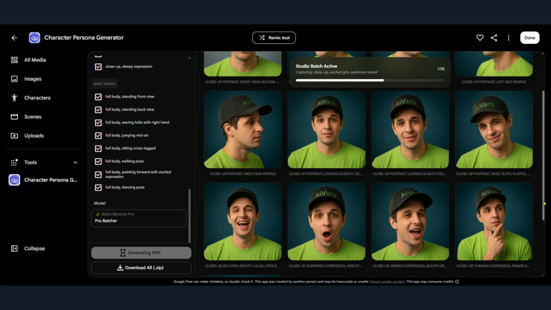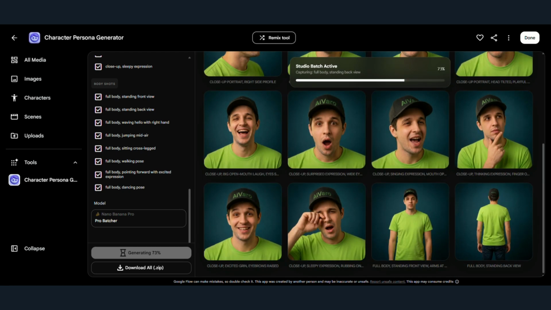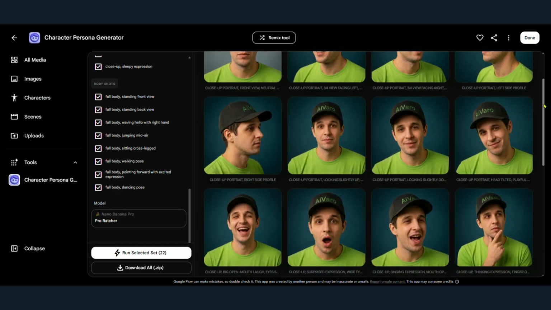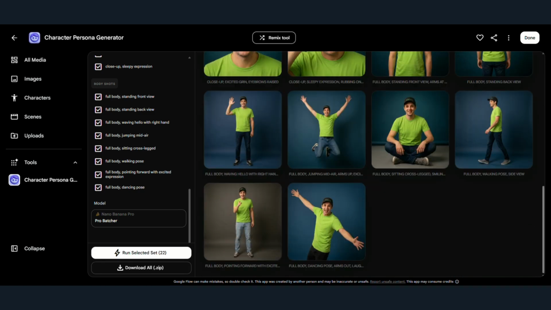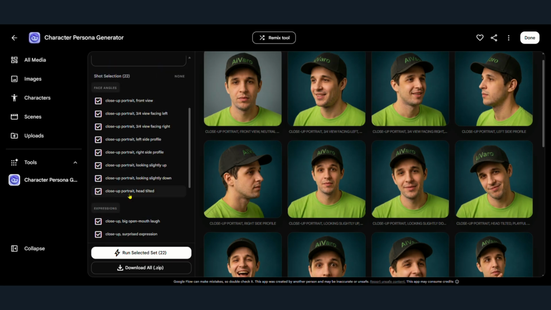Wow, this is amazing. Look at all these variations: face angles, expressions, full body shots, and my character stays completely consistent across every single image. That is how you lock in character consistency in Google Flow.